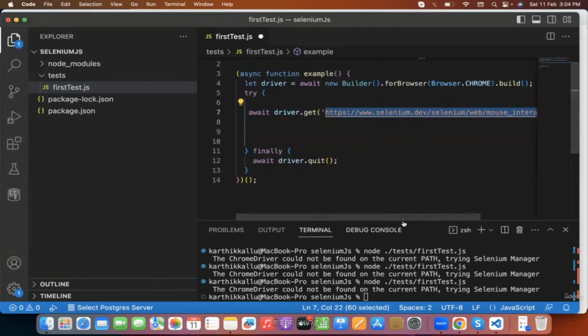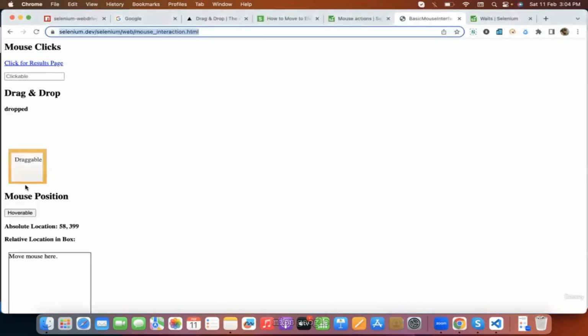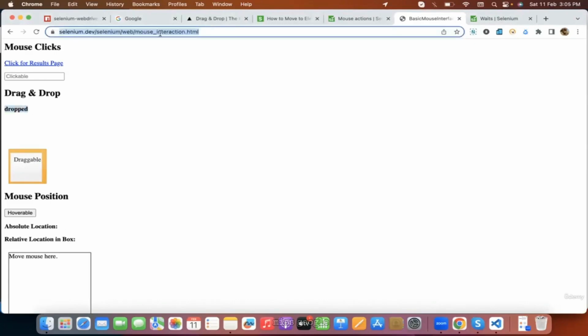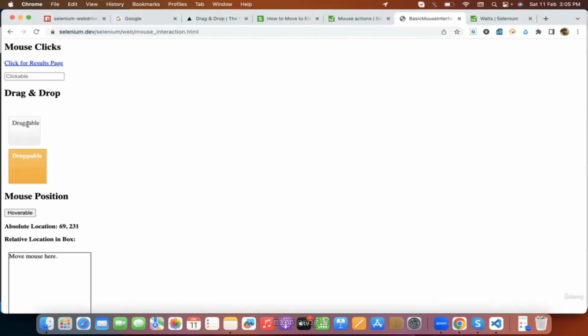Let me take you to this website. I'm already on this site. Here you can see, let me refresh it one more time. Initially this will display here, and when you drop it here, it will display something like this, and you will get the text dropped. Let me refresh one more time. Please observe: when I drag this to droppable, I will get this dropped text. So we will drag this to here and perform this drag and drop using our code.